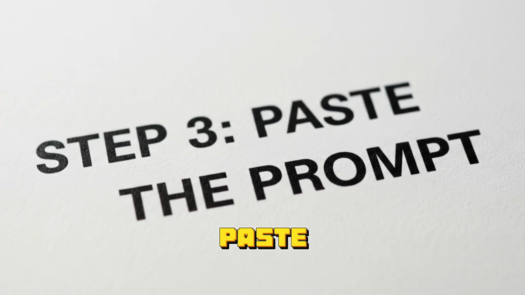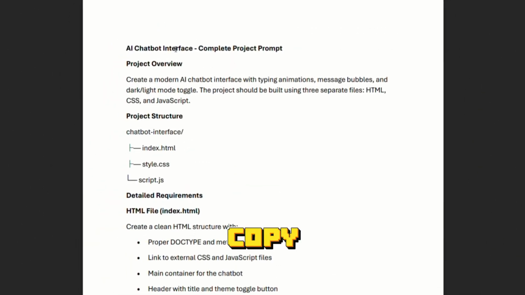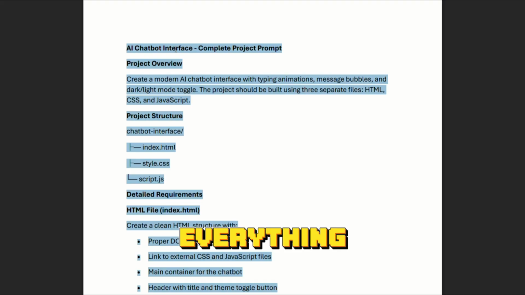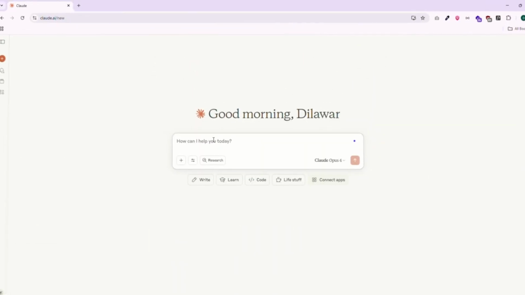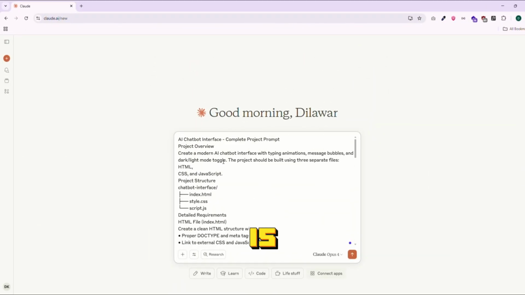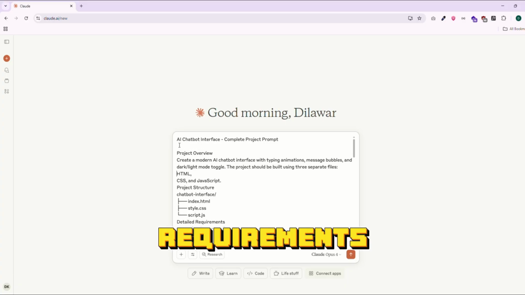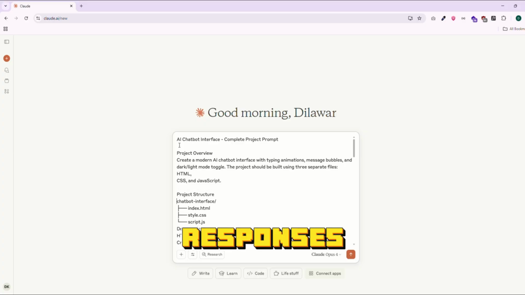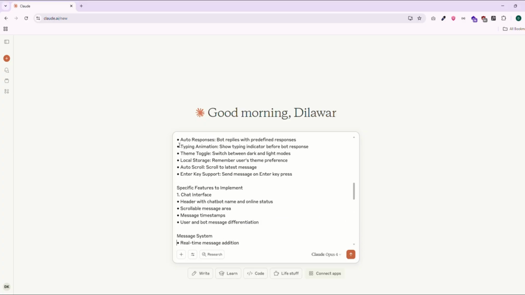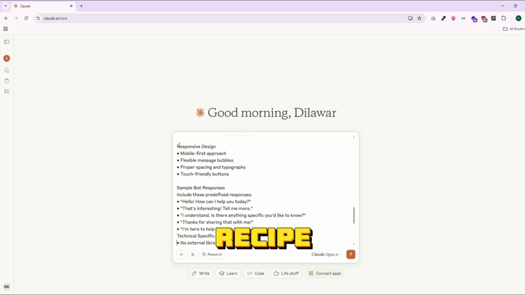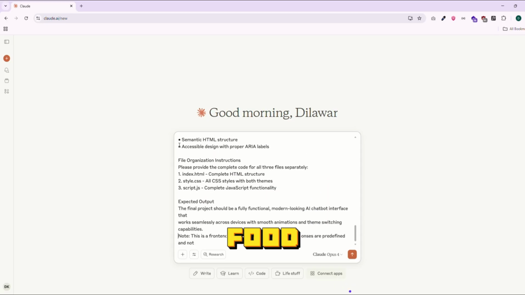Step 3. Paste the prompt. Now for step 3, time to work our magic. Copy our entire prompt, and I mean everything. This detailed structure is what makes the magic happen. Paste it into Claude's chat box. Look at how well organized it is: clear headings, bullet points, specific requirements, even sample responses. Pro tip: the better your prompt, the better your output. It's like giving a chef a detailed recipe versus just saying, "Make me food."